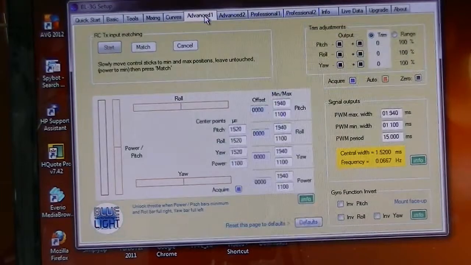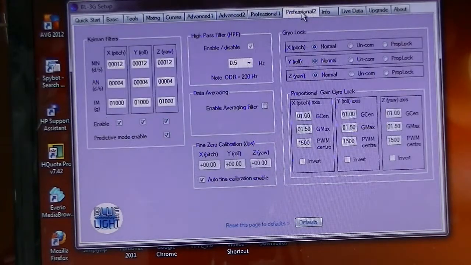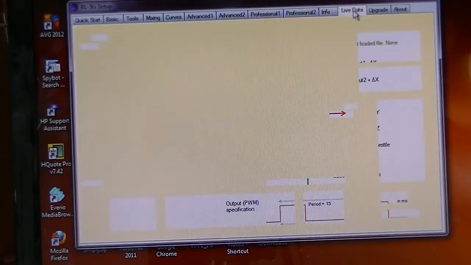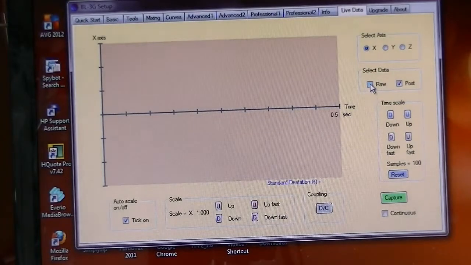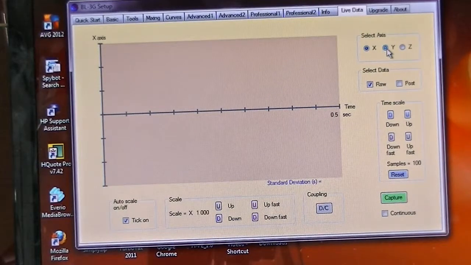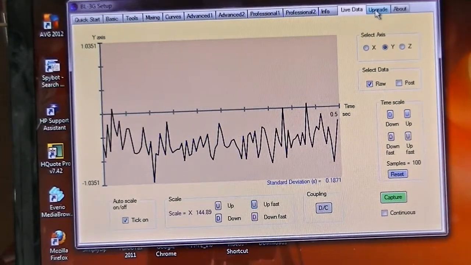And in more advanced settings, you can make sure that your transmitter is properly configured for the gyro. It's compatible with pretty much every transmitter and servo out there. You've got some sensitivity settings, some more advanced filtering type settings, an information tab that shows you exactly how the gyro is connected and configured, and you can also look at live data, either pre-processing or post-processing from the gyro, all three axes, and you can capture that in real time. And then, of course, you can upgrade to the latest releases as they become available.